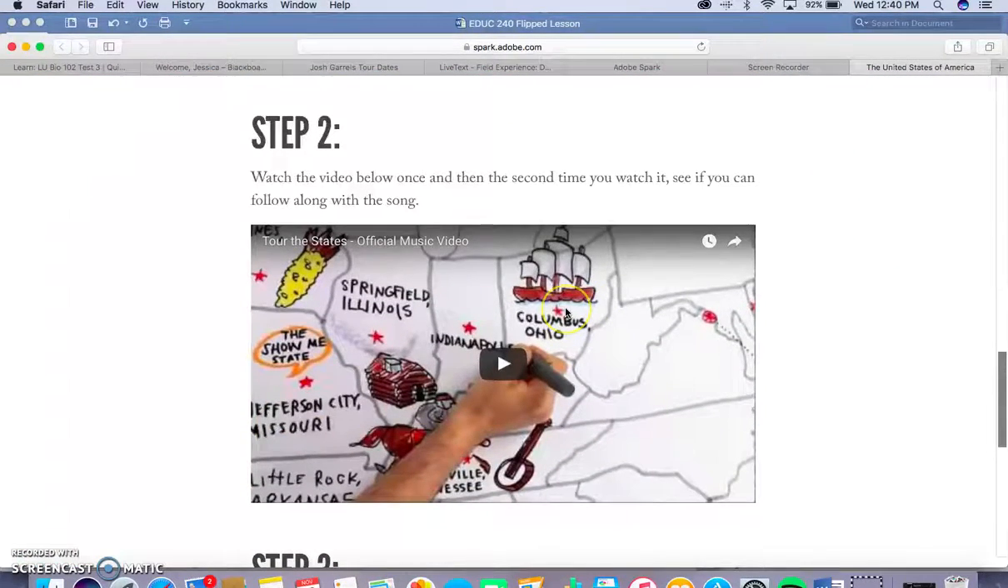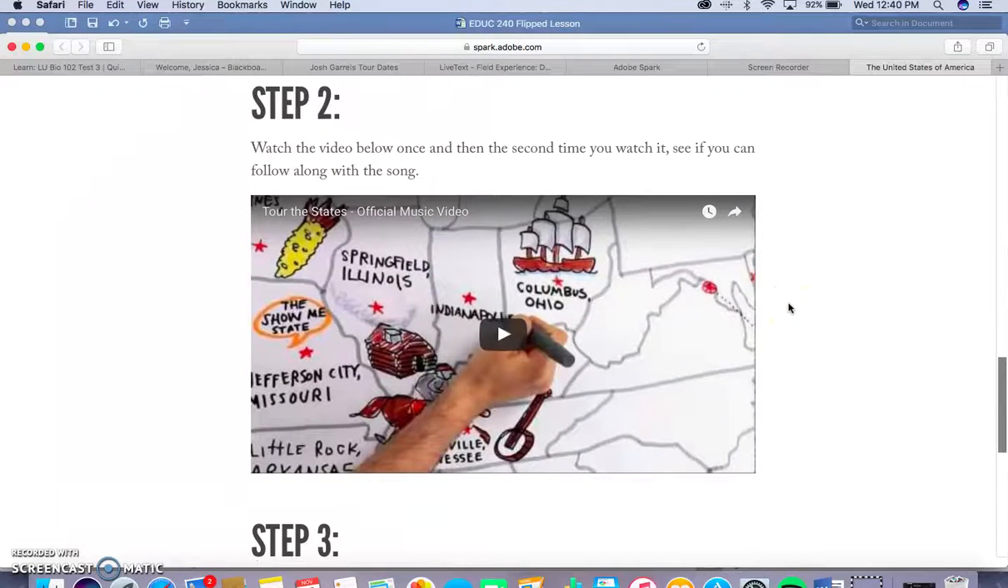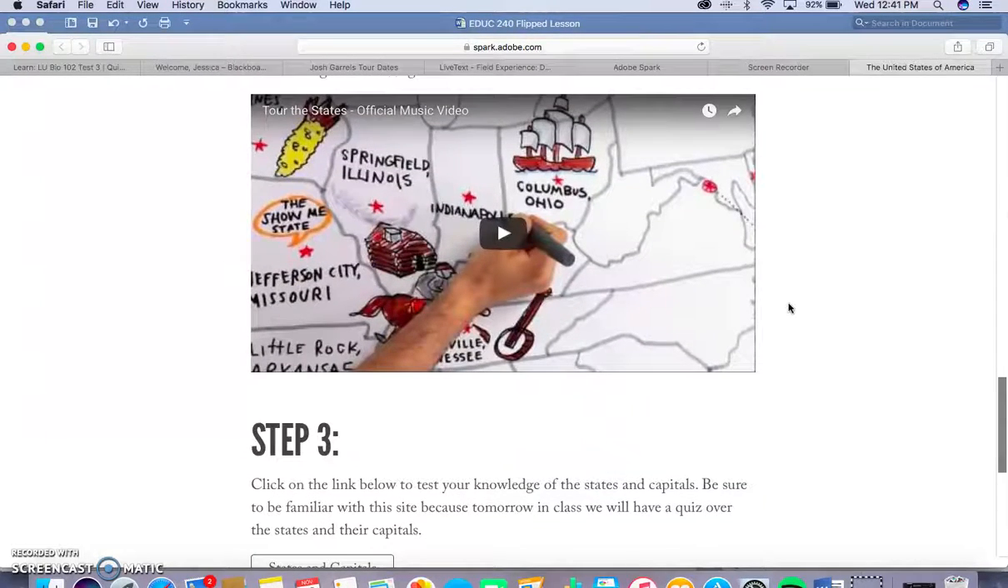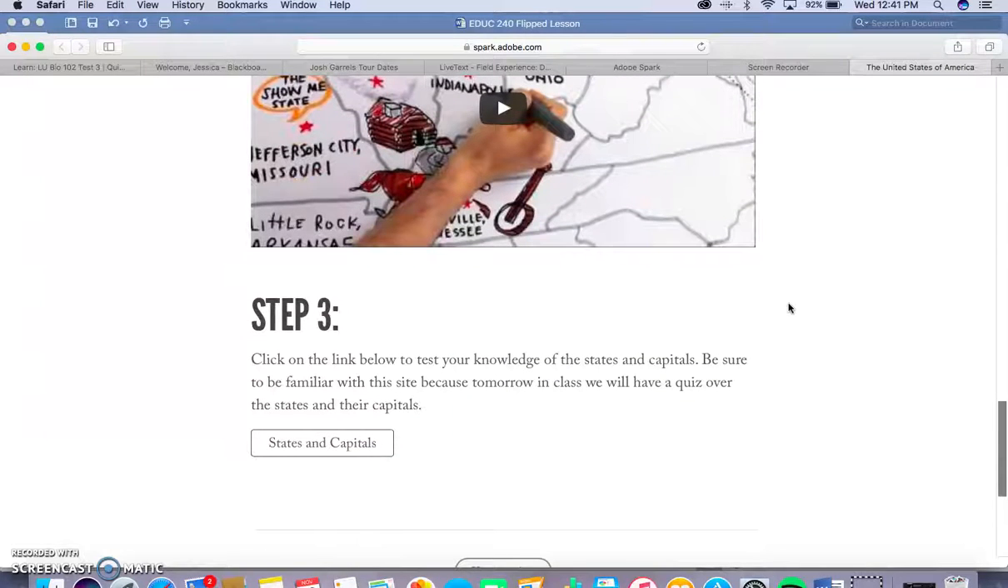It's actually a music video. It's pretty cool. And the first time they watch it, they'll just watch it all the way through, and then the second time, see if they can follow along with the words and become familiar with the states and capitals in a fun way. And then the next thing they would do is click on this link below to test their knowledge of the states and capitals.